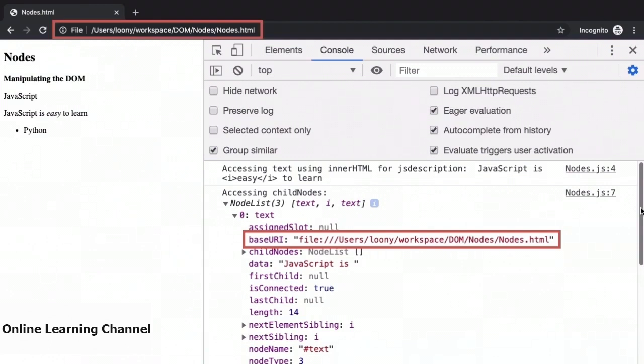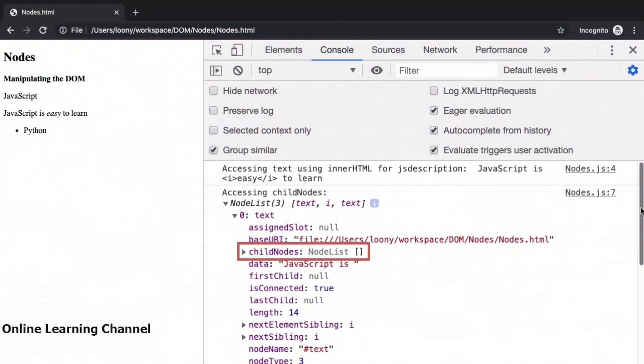Base URI tells us which particular HTML file this element can be found in. The child nodes attribute we have already seen gives us an array of child nodes, and in this case there are no children to speak of, which is why that array is empty. Beyond that, you'll also observe that there is a first child property as well as a last child property, and this is something which is applicable if the node does have children.